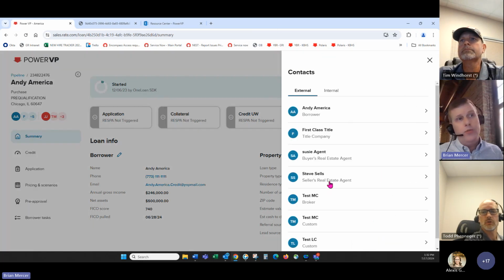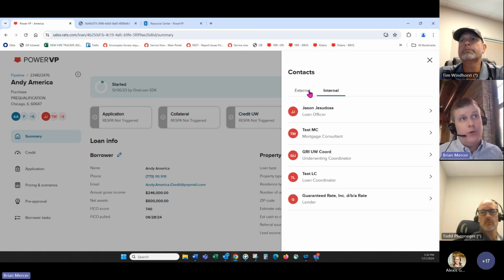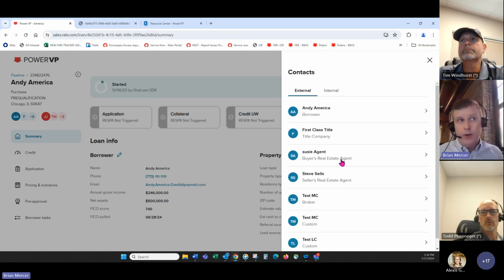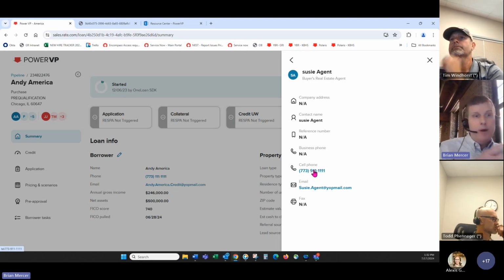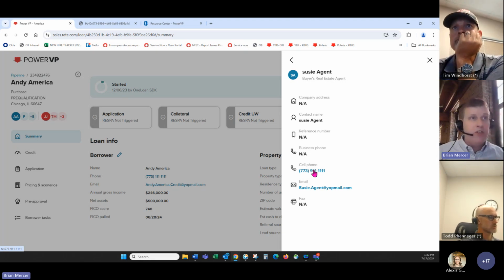If I click on those, those are all the contacts within the file, both external and internal. So I'll just choose one at random. If I click on the buyer's agent, if I click on their phone number, it's going to dial them from my Teams if I'm on my computer. If I'm on my phone, it'll dial them directly from my cell phone.